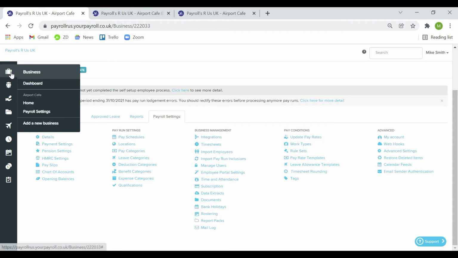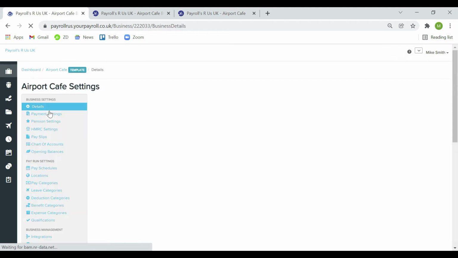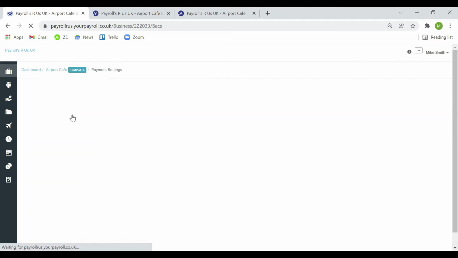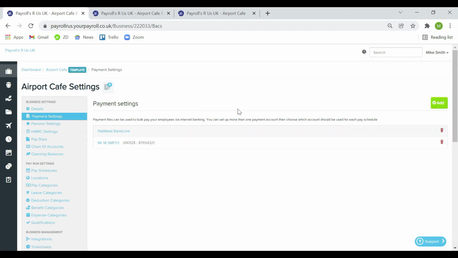As well as the home page, you can also use the Navi bar on the left-hand side of the screen to find these settings. As you don't want to keep going back to the home screen all the time, I'm going to use this bar for the remainder of the demo today. So let's take a look at some of these payroll settings now, beginning with the payment settings screen.